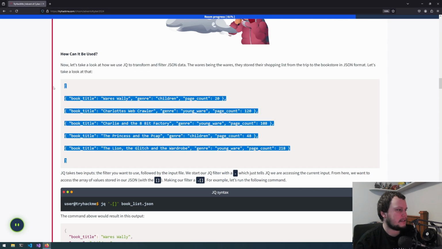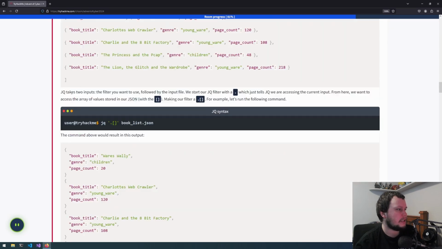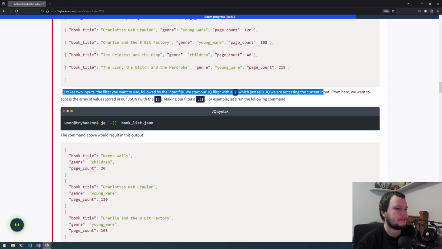So we have a list, and each item in the list is an object where there's a key: book title, genre, and page count. jq takes two inputs, the filter you want to use, followed by the input file. So we start our jq filter with a dot, which just tells jq we are accessing the current input. From here, we want to access the array of values stored in our JSON with the square brackets. So making our filter dot square.